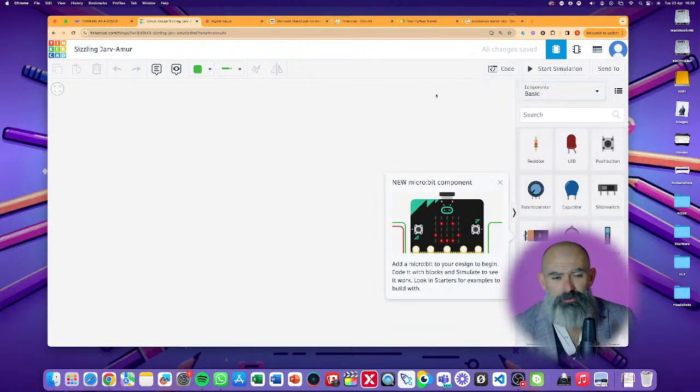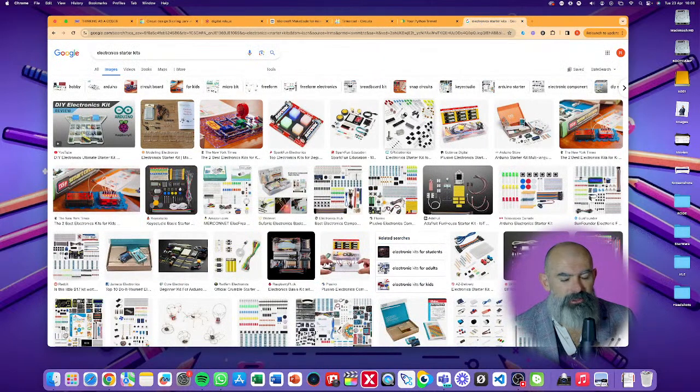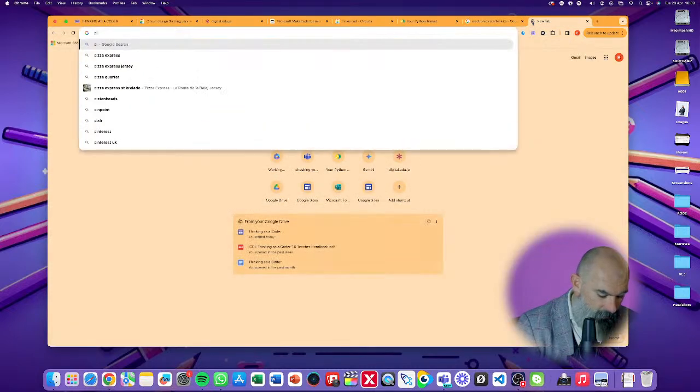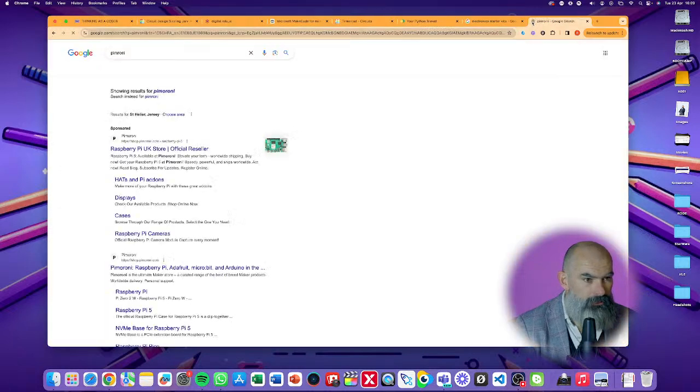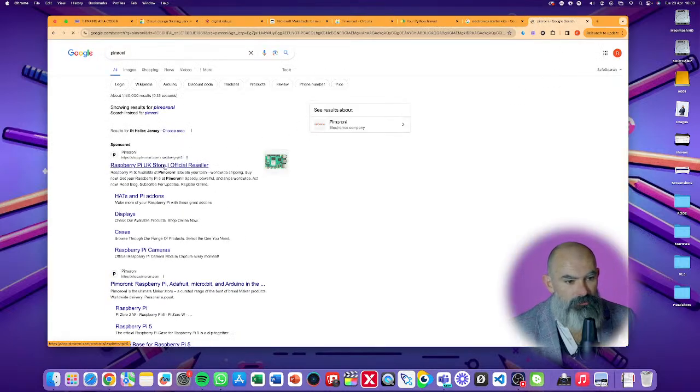Now, if you get excited about this, we talked about this before, there are lots of electronic starter kits. And if you go to things like Amazon, you can pick up these starter kits, including microbits. I quite like a website called Pimoroni, and that's quite a good site, a Raspberry Pi site, and other electronics sites that you can use.